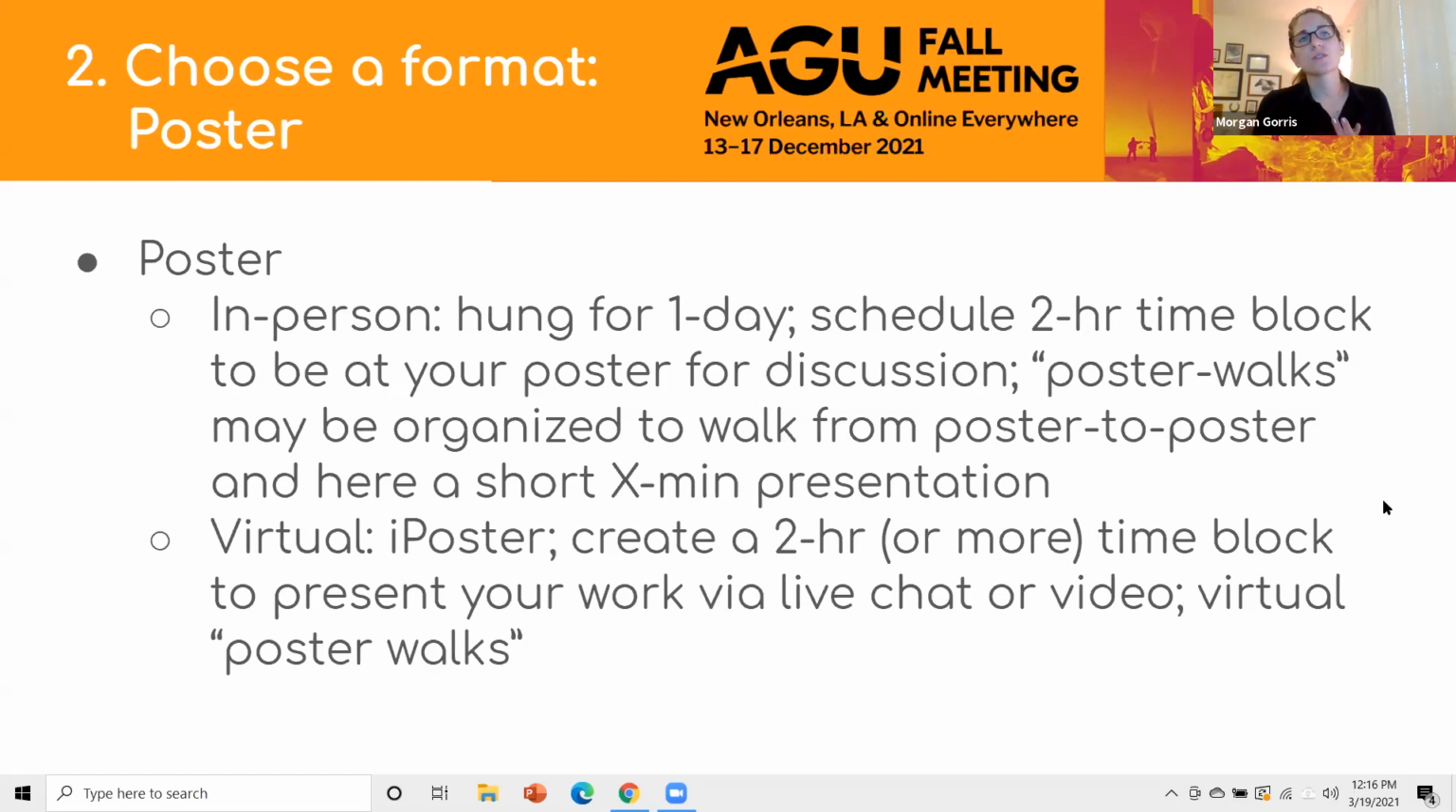Virtually, what poster sessions will look like is each of the presenters in your session will have an iPoster made. This is our online format that AGU posters take. And then those presenters will also create a 2-hour time block or multiple time blocks to present their work, either a live chat function or a video function like a Zoom drop-in call. And then you as a convener of the virtual poster session can also set up poster walks where you jump from URL to URL and everybody can give a few minute talk about their poster.